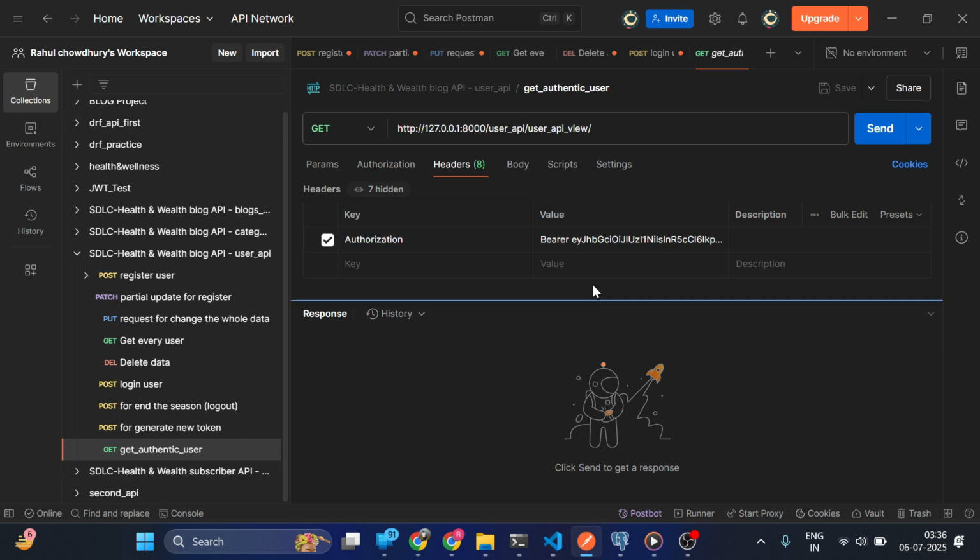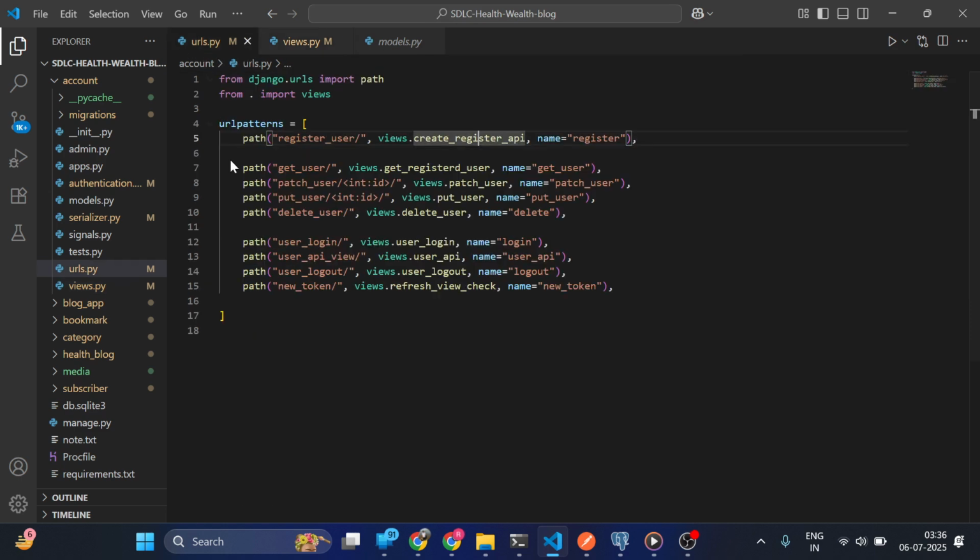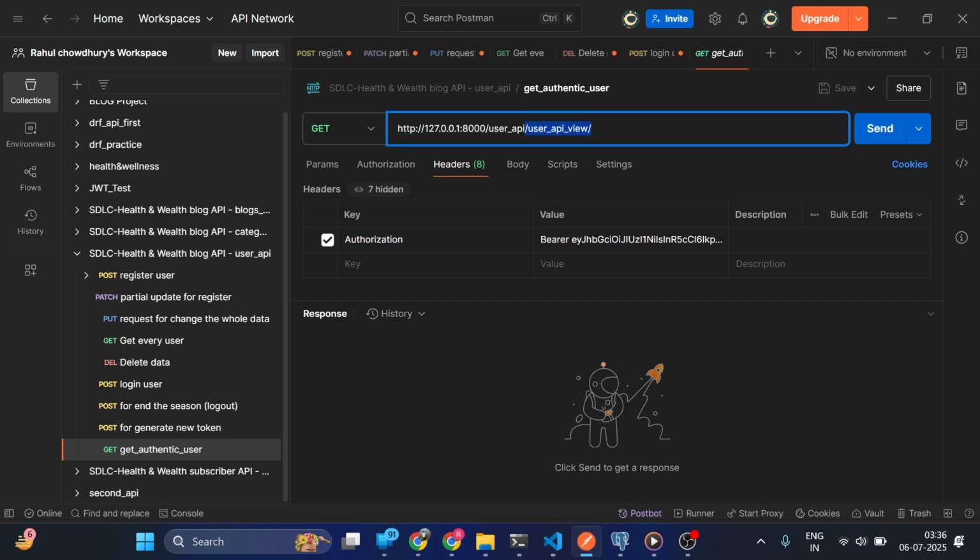This is a get request. Basically, only the user which is able to pass this permission classes and authentication classes is allowed to access this particular function, meaning this particular route. For that endpoint, this was the corresponding function. The name of this endpoint is user_API_view, as we can see in our API also, user_API_view.